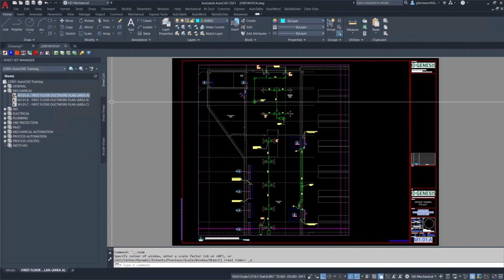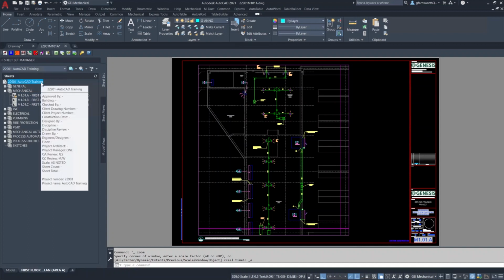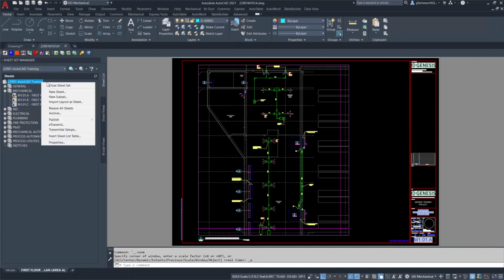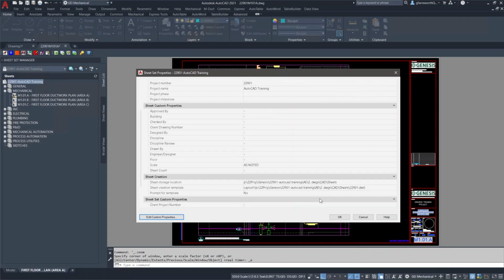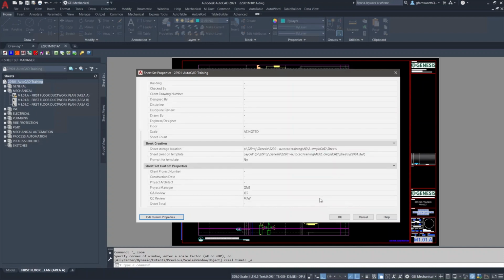Let's look at the Sheet Set Properties. Sheet Set Properties are accessed by right-clicking on the sheet set title and choosing Properties from the flyout. Remember, when in doubt in Sheet Set Manager, right-click. In the Sheet Set Properties, you can find items like project number and project name. Because Sheet Set Properties apply to every sheet in the project, please do not edit these values without coordinating with the project manager, other disciplines, and the BIM coordinator. You don't want to make a change here that will fix your drawings while messing up everyone else's.